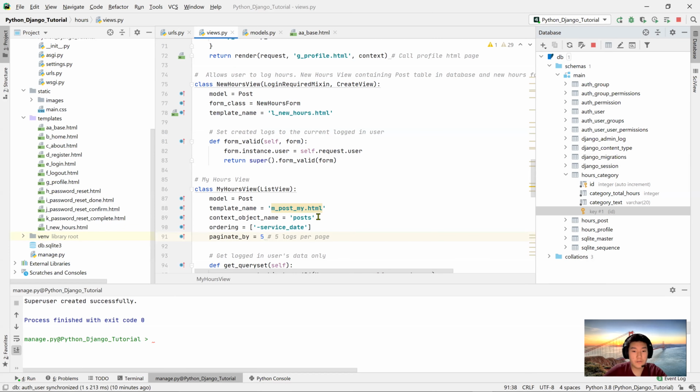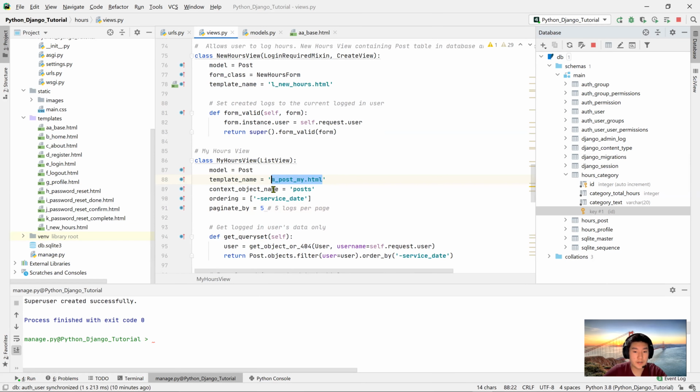Now let's create our HTML file, which we can do by copying this, going to our templates and adding a new one, and deleting this code here. Now the HTML for our MyHours page is very similar to something like the profile, because first we'll extend our base, add our crispy form tags, load static, everything similar like that.